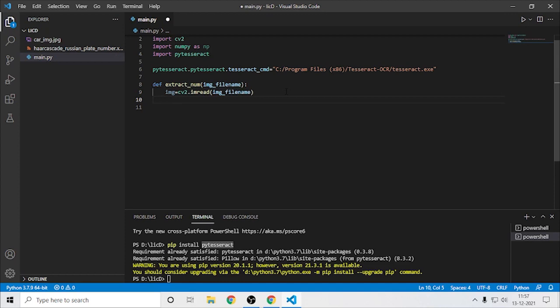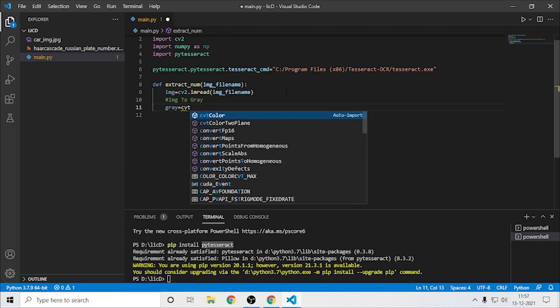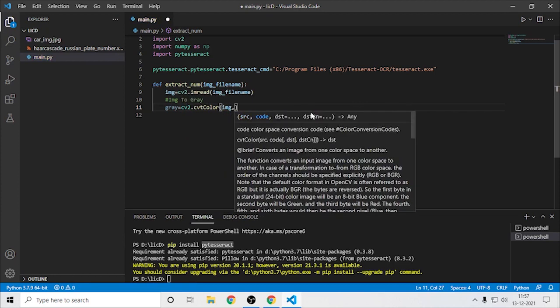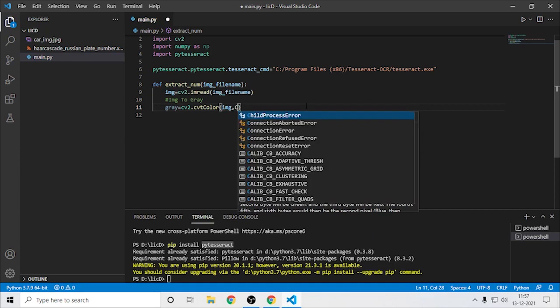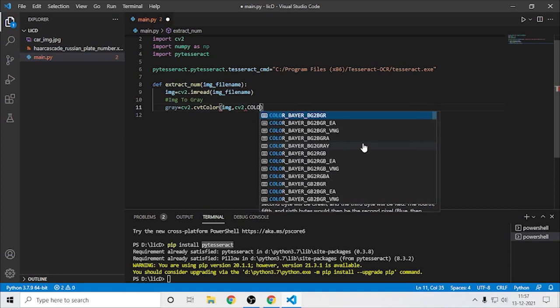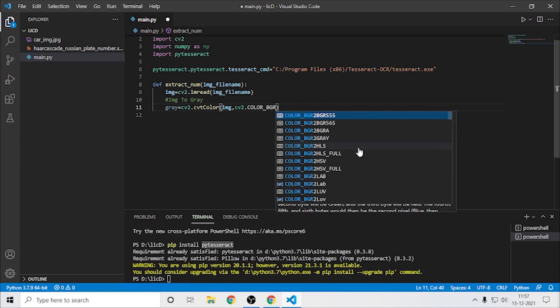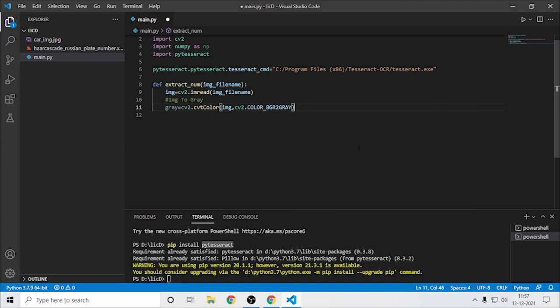Next thing what I will do is convert it to gray. I will say here gray equals cv2.cvtColor, that comes in cv2. Say here image, and the code will be cv2.COLOR_BGR2GRAY. So now we are also converting the image to gray for processing.